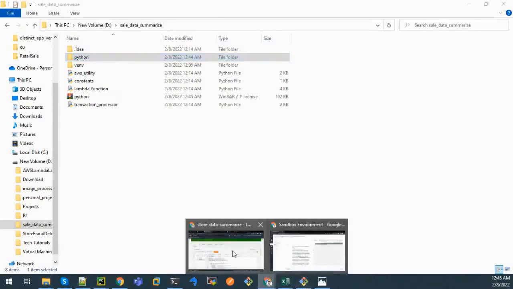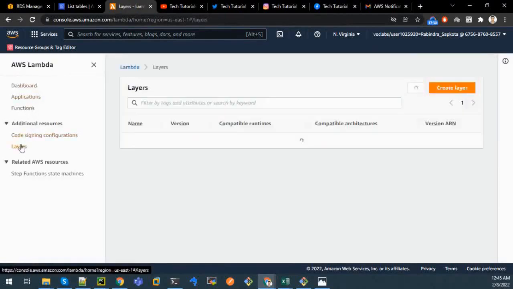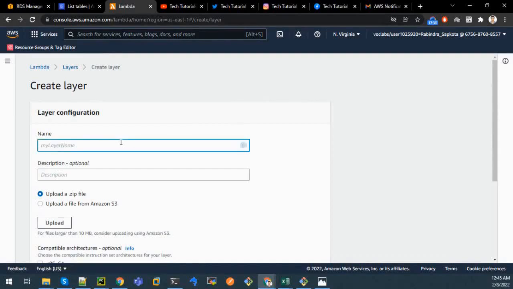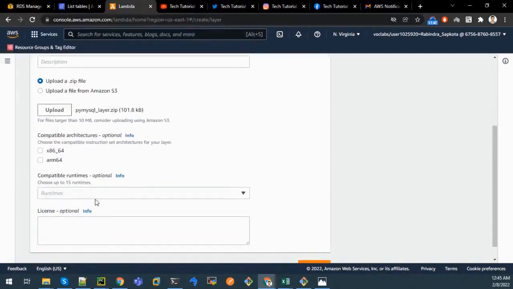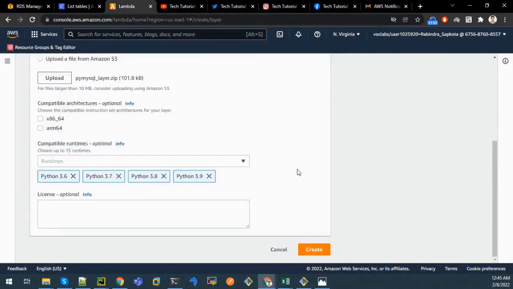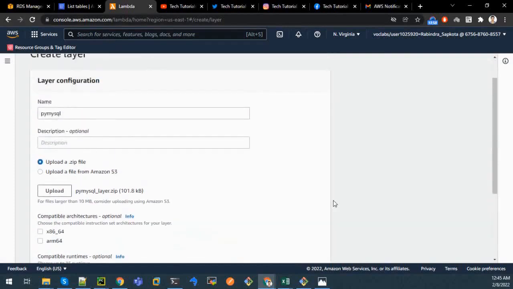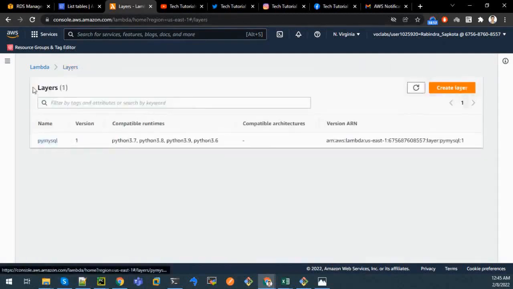Okay, now we can create the Lambda layer. Go to Lambda, on layers, click on create layer, layer name PyMySQL, load the zip file, PyMySQL layer. It is for Python, so choose Python, applicable for all the Pythons, and click on create. If you do not create this layer, then the Lambda will throw error, since this library is external to Python and we had installed manually in our PyCharm also. Now layer has been created.